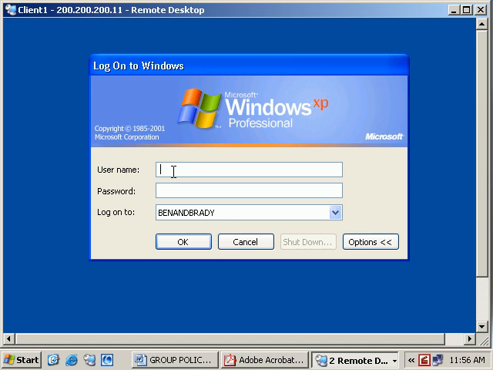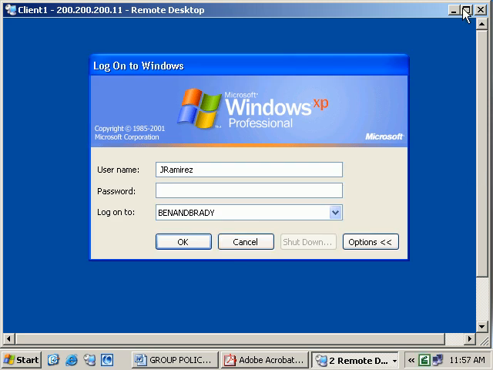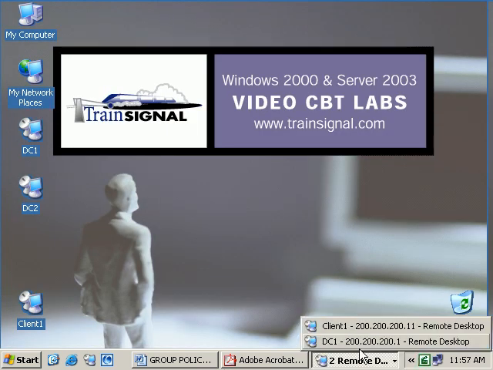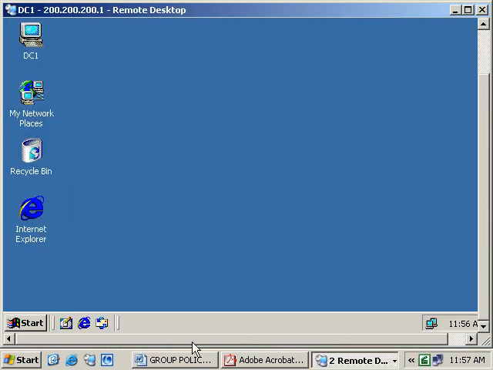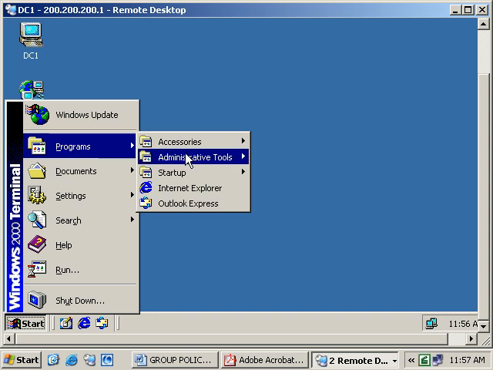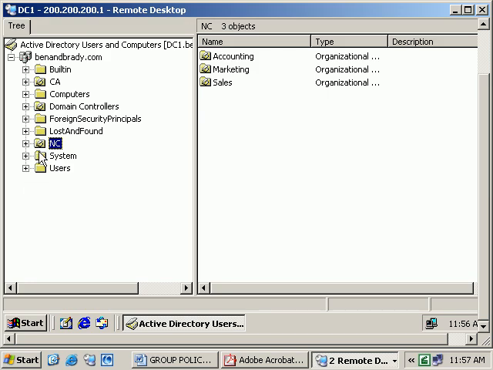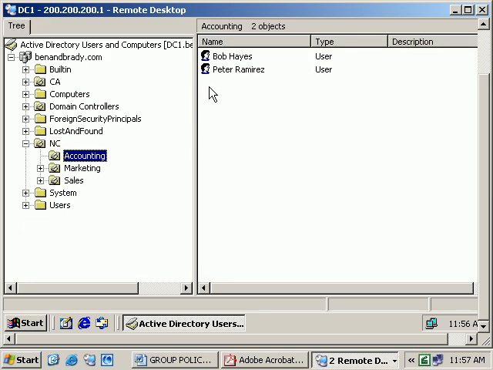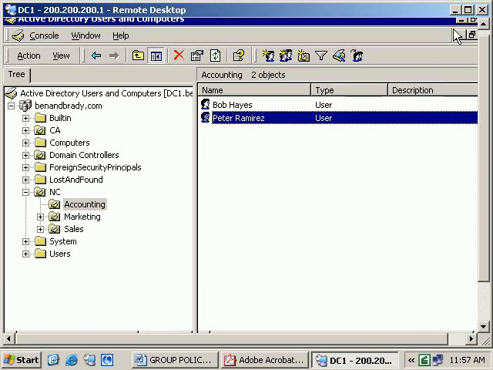This time we log in as J Ramirez. Okay, let's try. Oops, see if we can fix the password for this user J Ramirez. I'm back on DC1, and as you saw, I had a login issue, so let's fix that. Oh, no wonder, it's Peter Ramirez. I'm sorry about that. So let's minimize this.